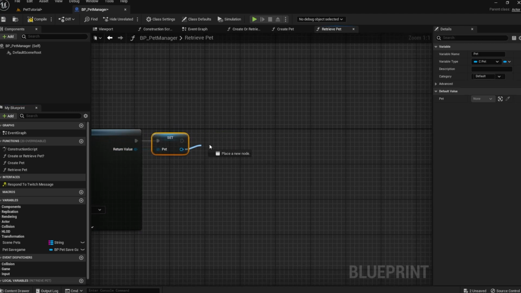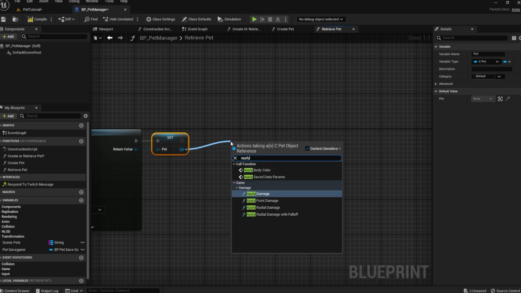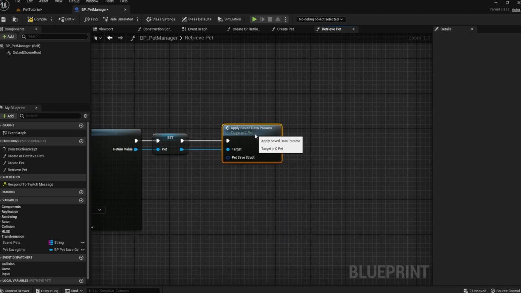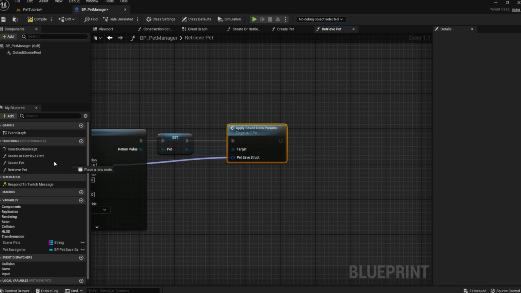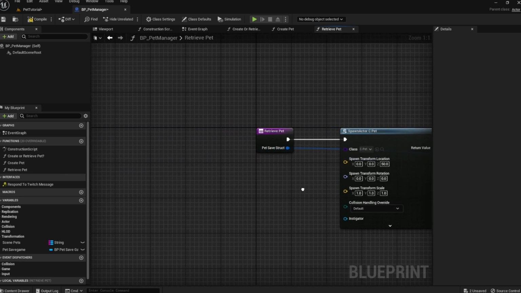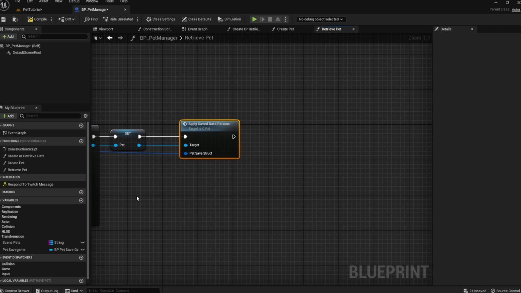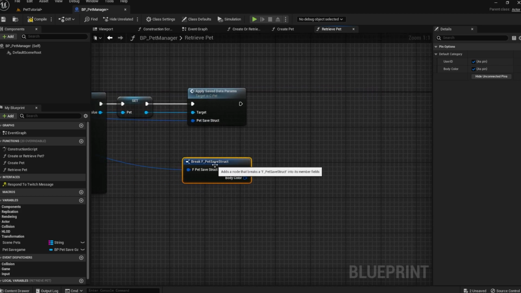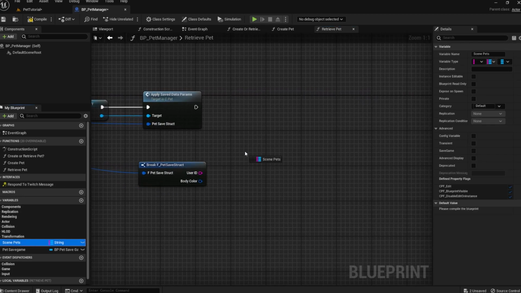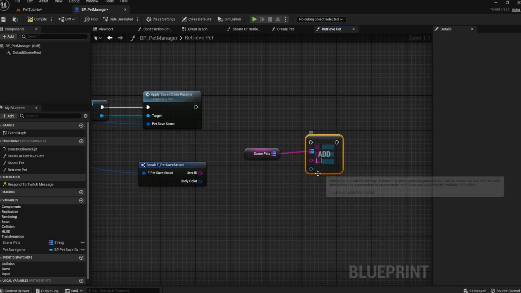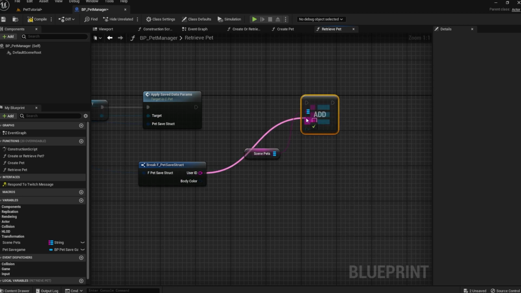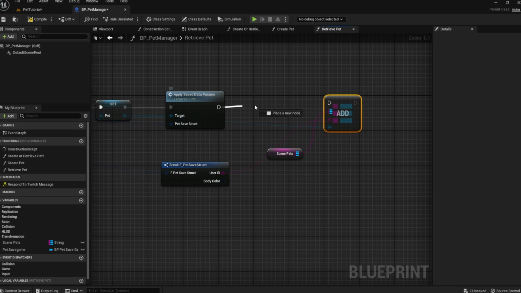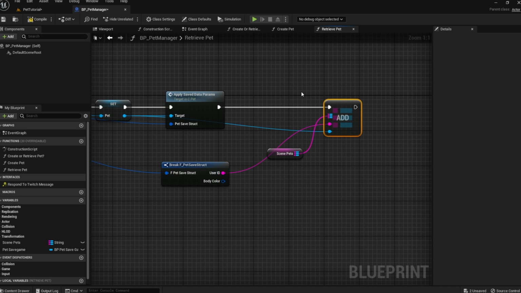Next, search for the pet's applied save data parameters function you made. Plug in the save struct input into the matching pin here. Also, drag off of the pet save struct and break it to expose the save info. Drag the Scene Pets map onto the graph, search for an add node, and plug in the user ID from the break node and our pet local variable. So this will create a new pet actor, and then make it match the pet that was saved in the archive and keep track of them.